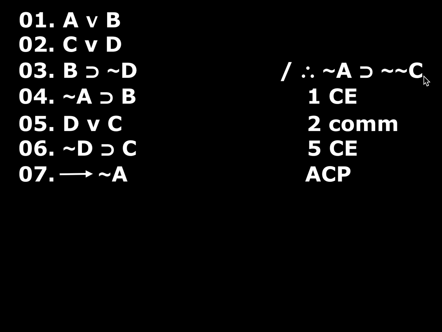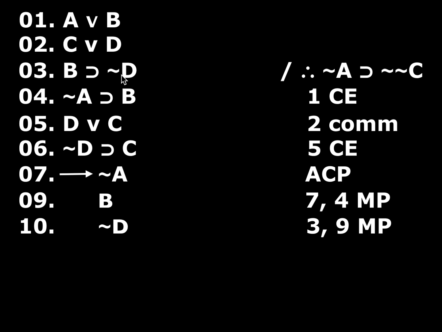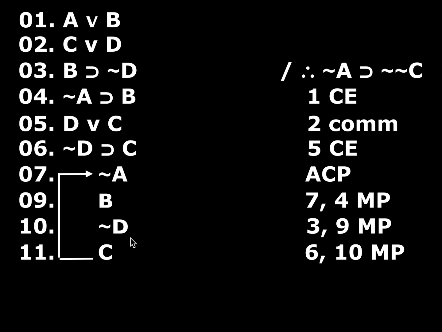Now my goal is just to get C, or not C, it doesn't matter. But now that I've got not A, I can get B by modus ponens. Now that I've got B, I can get not D. And with not D, I can get C by modus ponens.